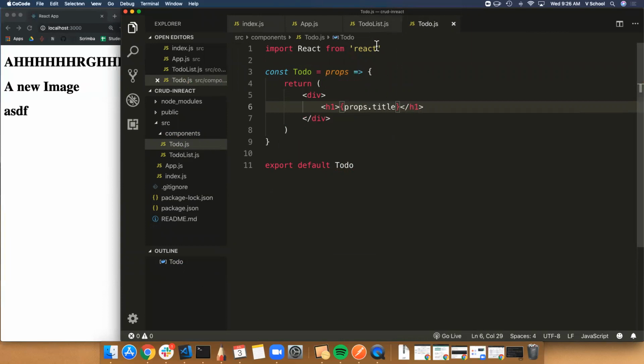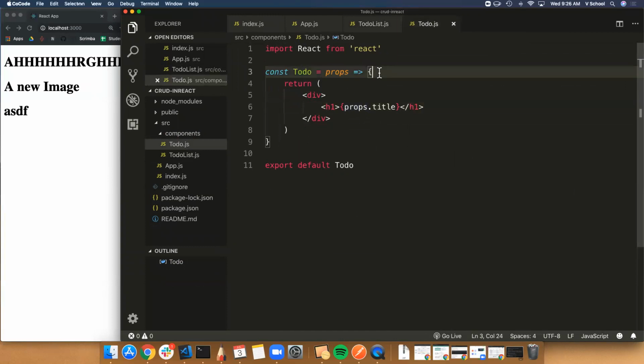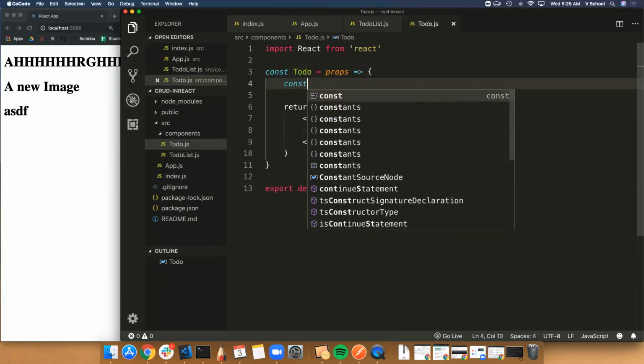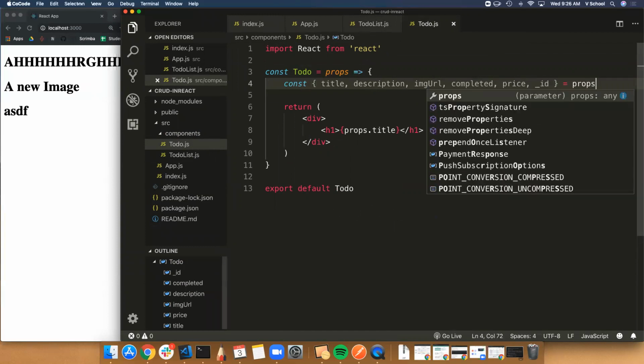All right, because every property of each to-do is being passed as a prop. So we already have them all, and I don't want to say props a whole lot. So just to keep in mind, what do I have access to? I'm going to destructure my props. I know I'm receiving a title, a description, image URL, completed, price, and an ID, all from props.